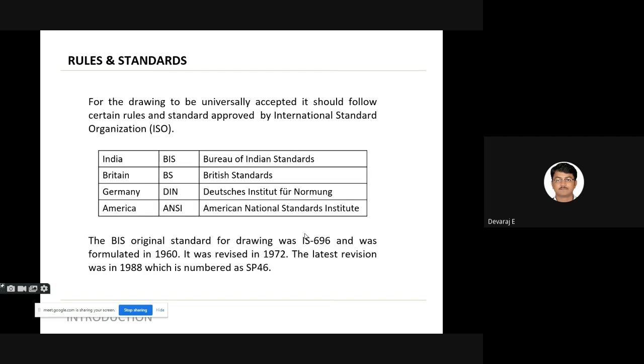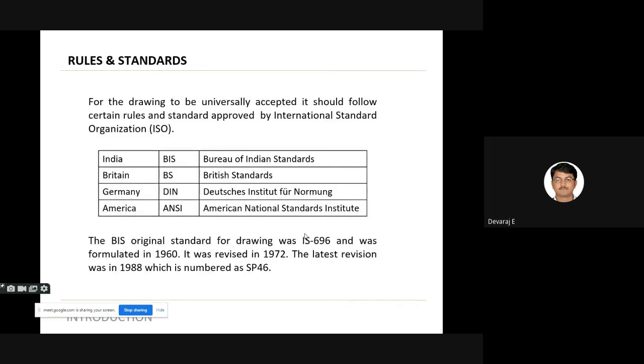See, the BIS original standard for drawing was IS 696 and was formulated in 1960. So in 1960 initially they made the standards. It was revised in 1972. The latest revision was in 1988, which is numbered as SP 46. These are called the standards which the company should follow.